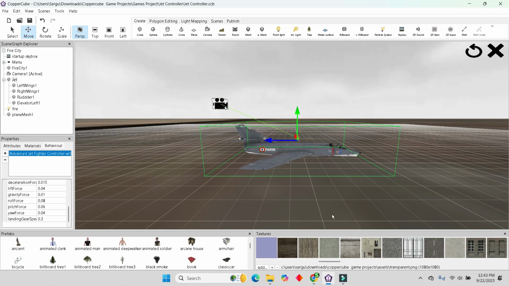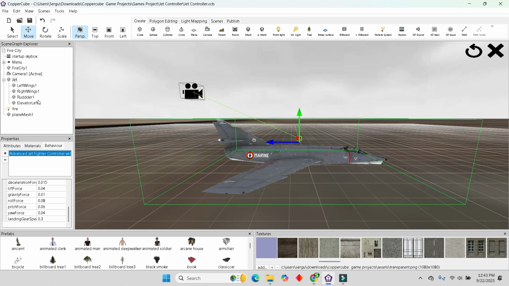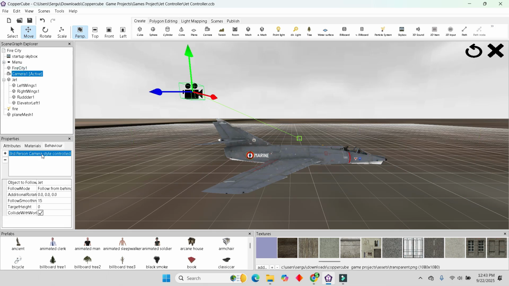So here you see I have my camera, and I'm using the third person camera style control. And I have a jet here, right? Object to follow is the jet, follow from behind. I use this camera because it works more easily for the controller. I don't have to worry about movement and everything. All the movement comes from the jet itself. The camera is just following it.